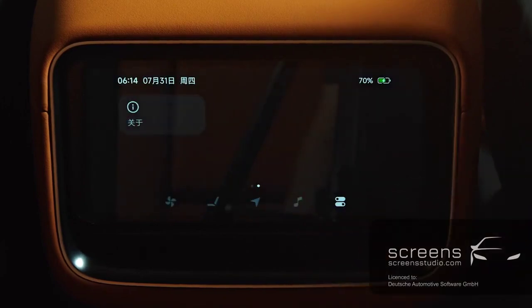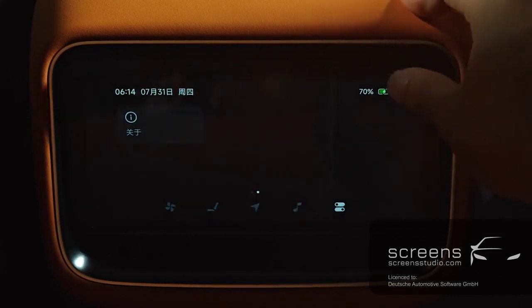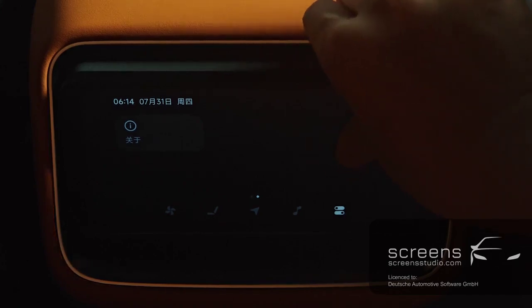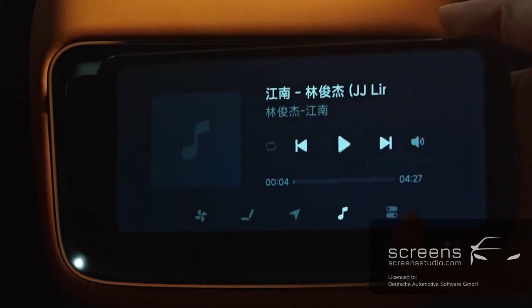Here we can lock or unlock the screen. This component is also detachable. Press the screen to release and it will pop open, allowing you to remove it. Let's take a look at its appearance. To reinstall, simply place it back into the slot and press to lock it in place.